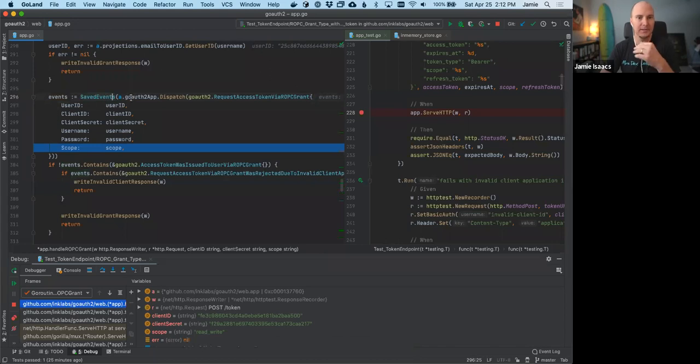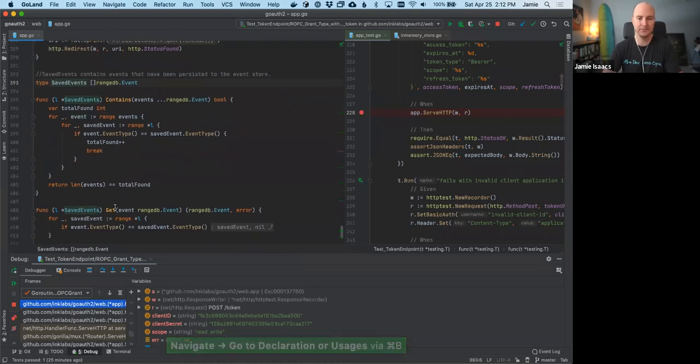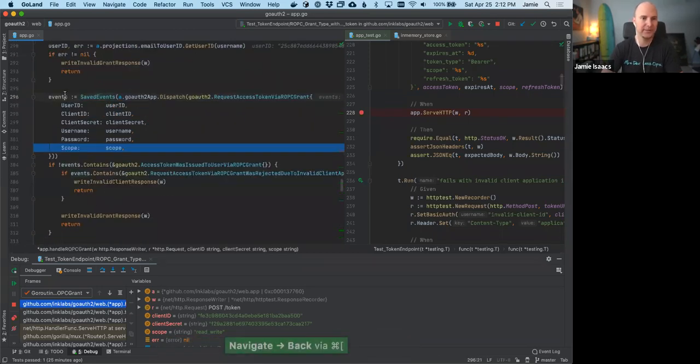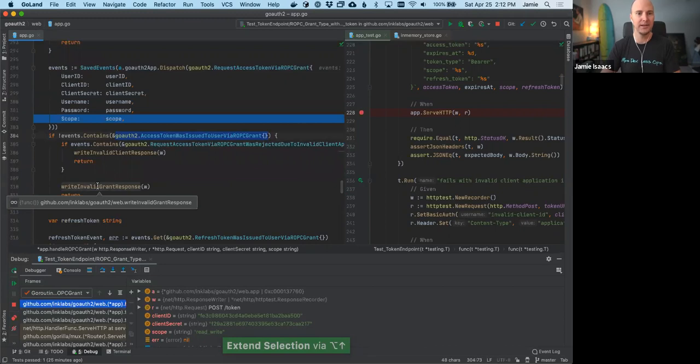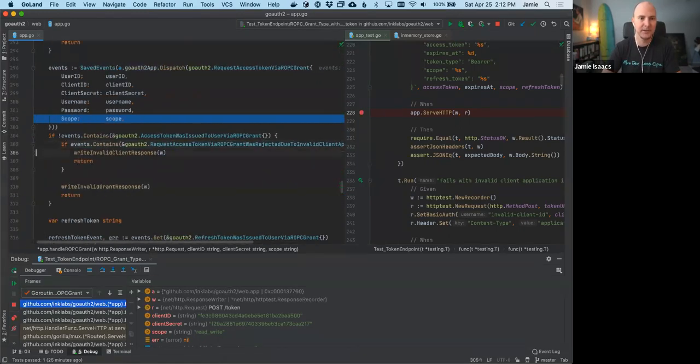And then what happens is dispatch returns a slice of events, and I cast that slice to this object called save events, and save events has contains and get. We'll just ignore that for right now. So now we've got this events, and we're going to check, does it contain an access token? Does it not contain access token was issued? If it does not, then we're going to write the invalid grant response. And we'll do a specific one if it was due to invalid client application credentials, we'll write an invalid client response or an invalid grant response.